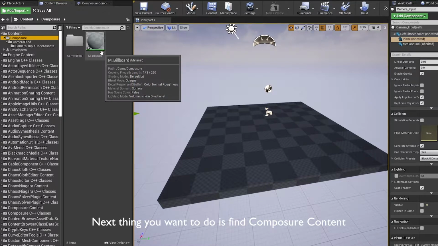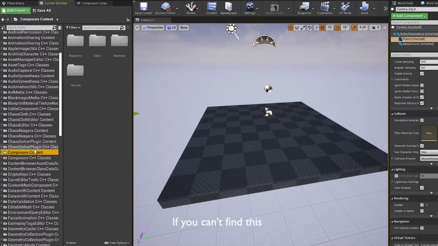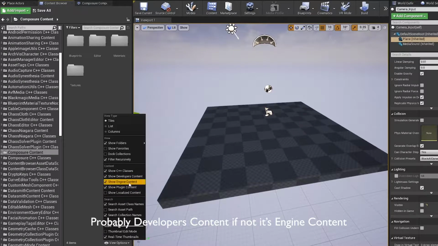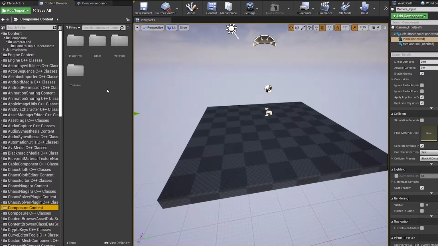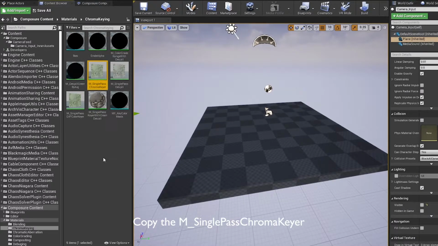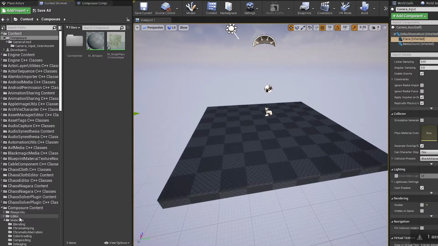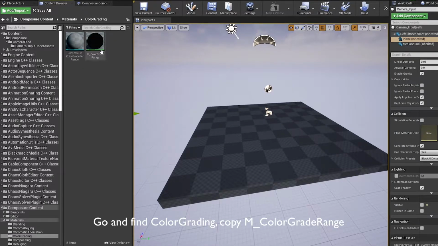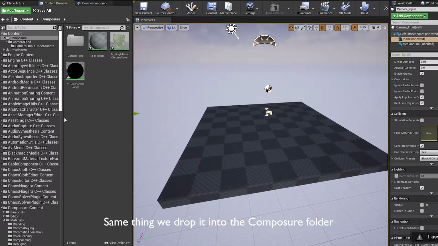Next thing you want to do is find Composure content. If you can't find this, you probably need to turn on one of these, probably developers content. If not, it's engine content. So we'll go to Composure content, under materials, go to chroma keying, copy the M single pass chroma keyer, and just drop it here. And then we'll go back to Composure content, materials, go and find color grading, and copy M color grade range. And then same thing, drop it into the Composure folder.